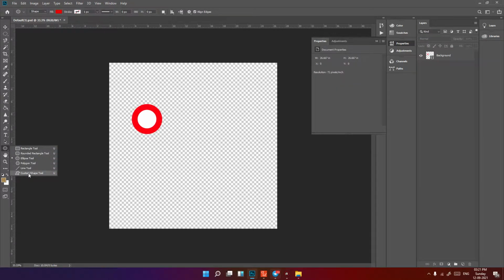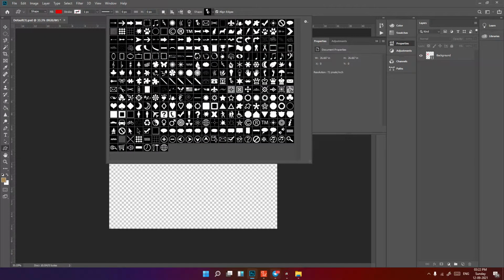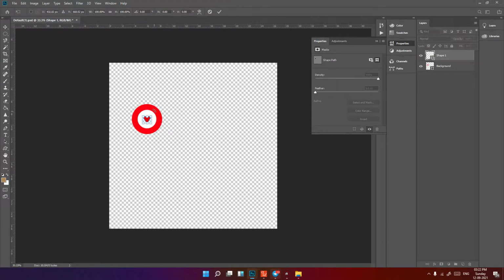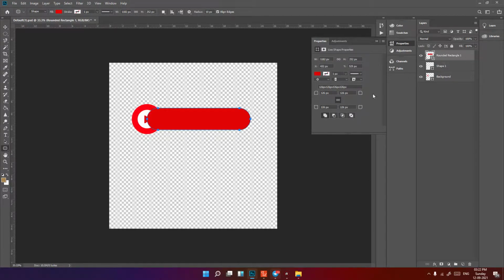And I draw another with the custom shape tool. So I draw this one red. Okay, and Control T to rotate this like this, and I draw another. Okay, this one like this. And drag this one, so I drop down.